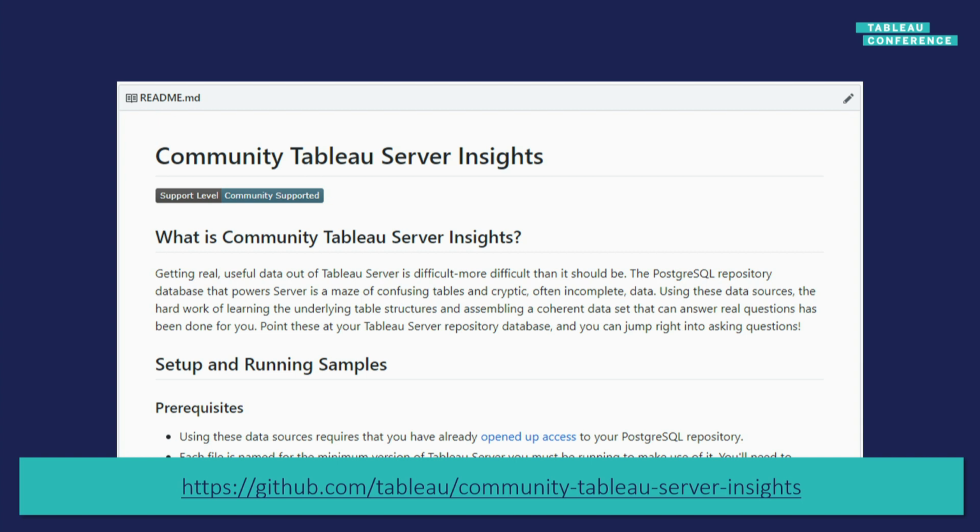It used to be on the Tableau Server community. That post got way too long, way too long. Toby Erickson yelled at me. He's like, you can't have this here anymore. I was like, okay, fine. We'll put it on GitHub. So it's there now. That's the official version.